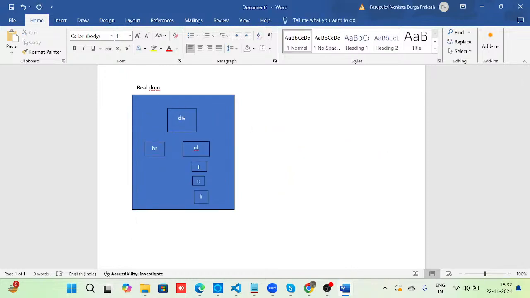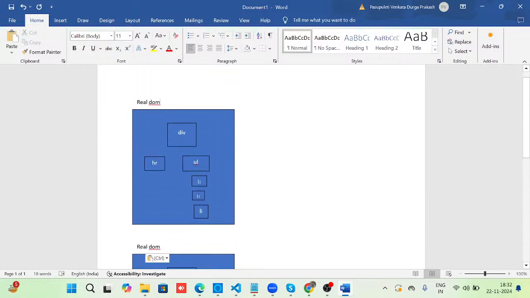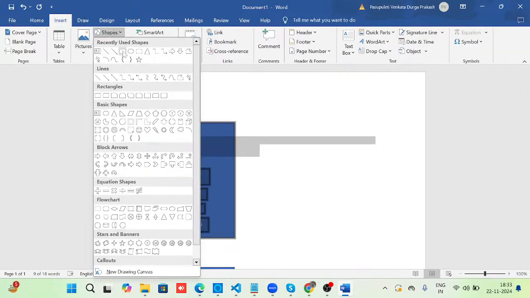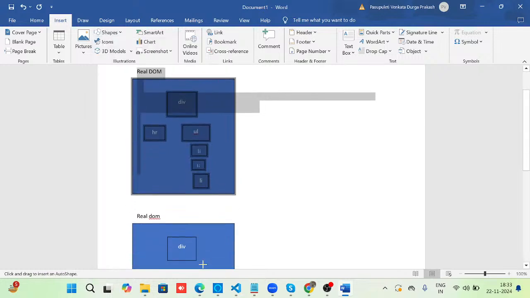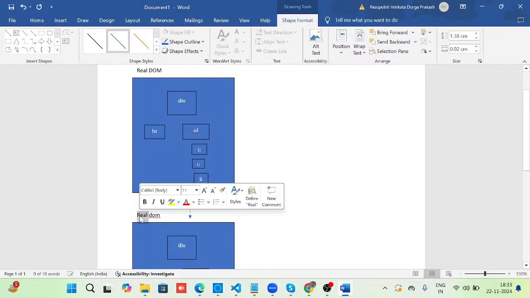Okay, that means put in the memory. So first, one real DOM is created. Once the component is loaded, you take the copy, just take the copy and create the one virtual DOM. So this is the virtual DOM.